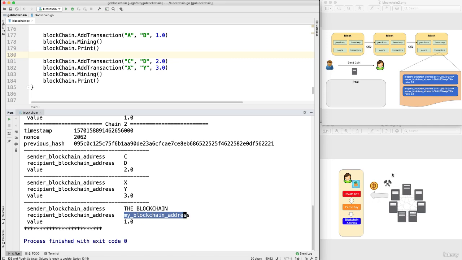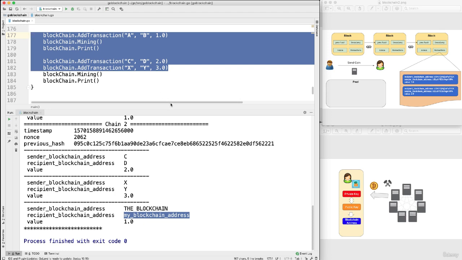For example, let's say this person here is only mining and isn't involved in the sending and receiving of cryptocurrency. This person is a miner, and this person's blockchain address is this my blockchain address. Let's say that the people who are involved in the sending and receiving are person A, B, C, D, X, and Y. The transactions between these individuals may be ones like these. Hopefully this explanation has made this easier to understand. And if it's still a little too hard to understand, that's completely okay. We'll get more into details in the following lectures.